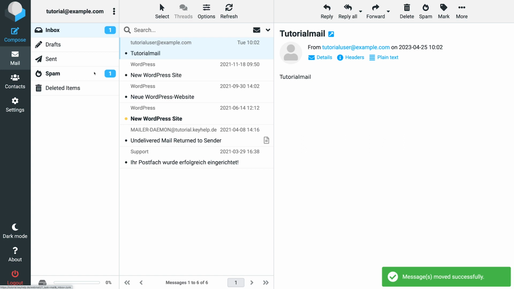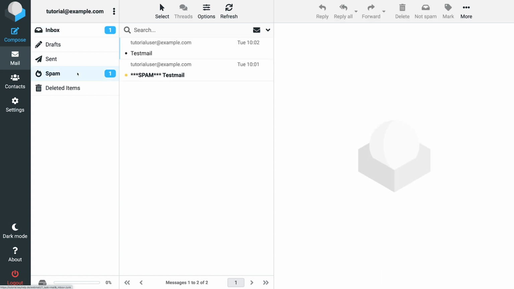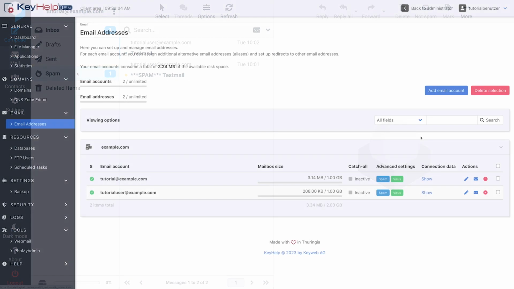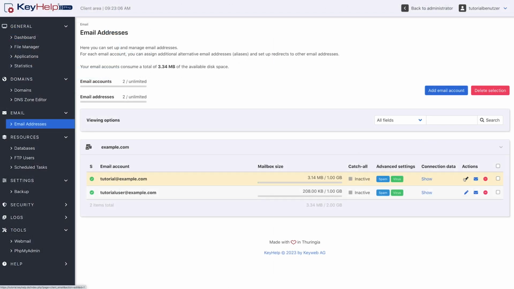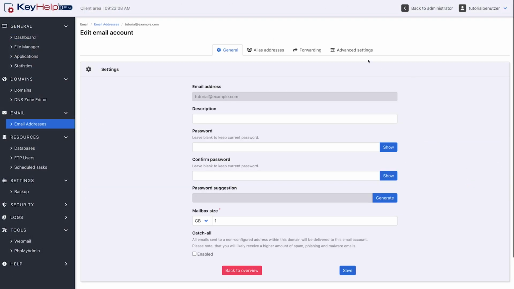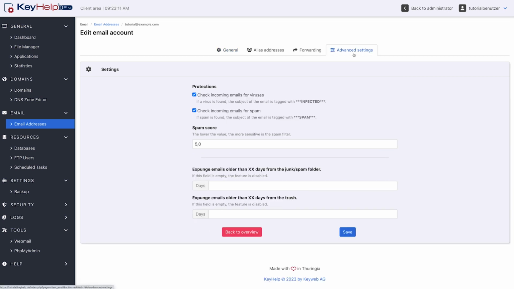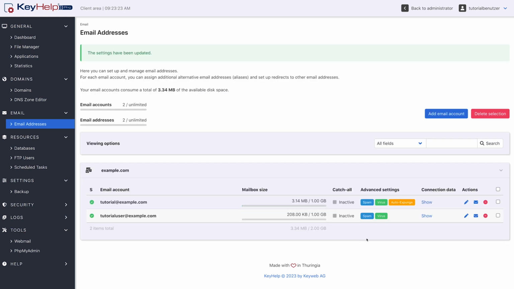It is also important to regularly check the spam folder in the beginning to see if regular mails have been incorrectly assigned, especially if you have set an automatic deletion of mails in the spam folder after a certain time in KeyHelp under Email Addresses Edit Advanced Settings. However, should your spam filter later work accurately and reliably, this is a very useful feature, as it empties the spam folder regularly and ensures space for newly marked spam emails.